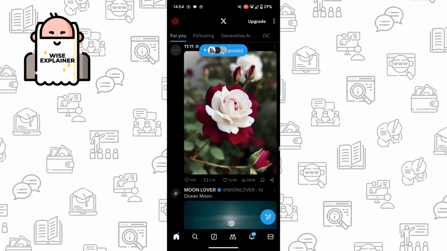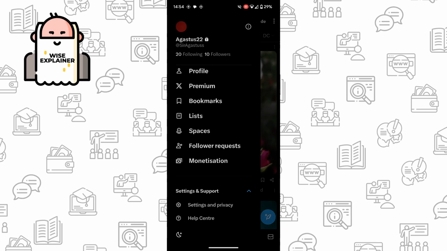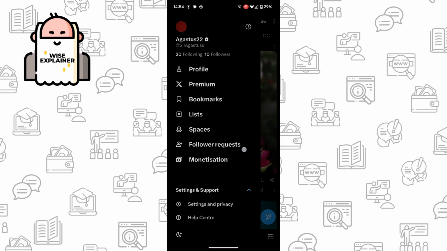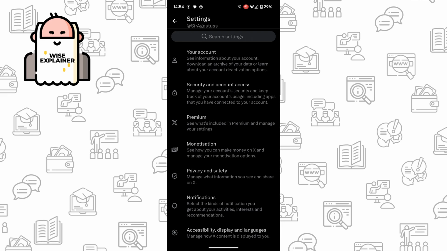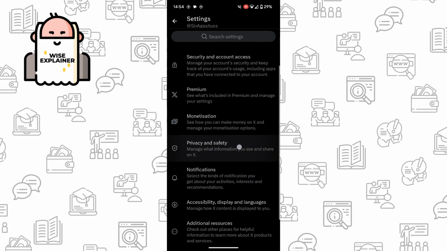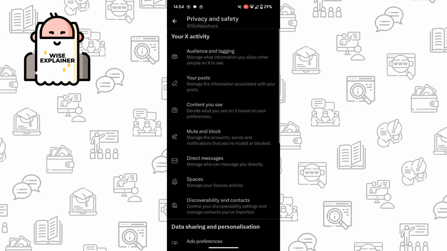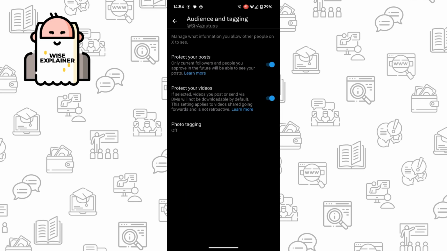Just open your X account and here choose your profile. Once you've come here, find settings and privacy. And here we need to find privacy and safety. So now go to audience and tagging.